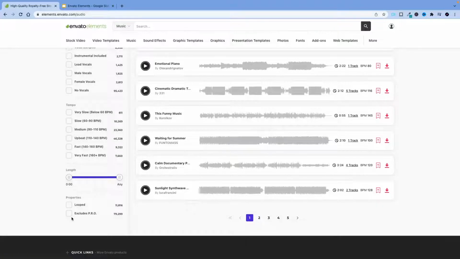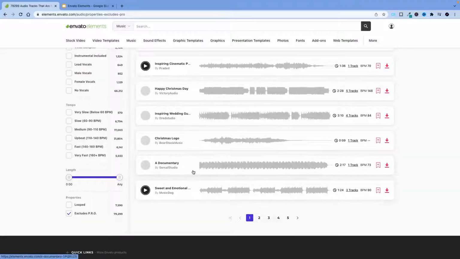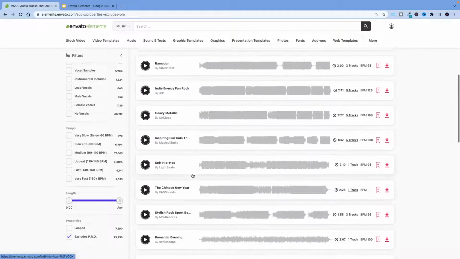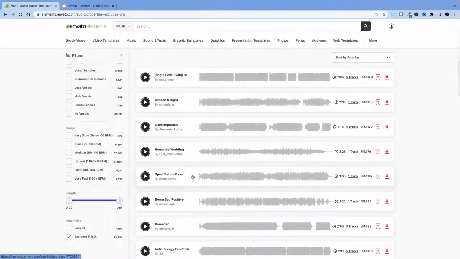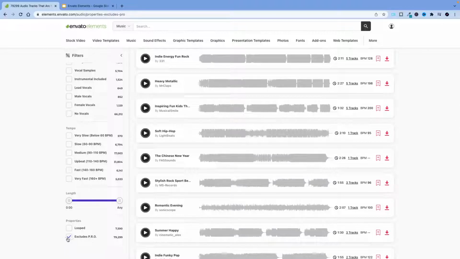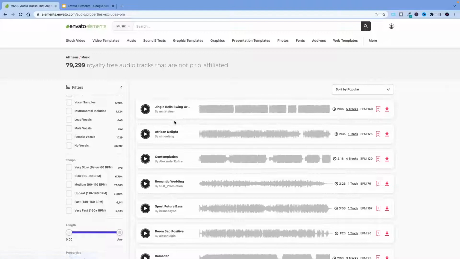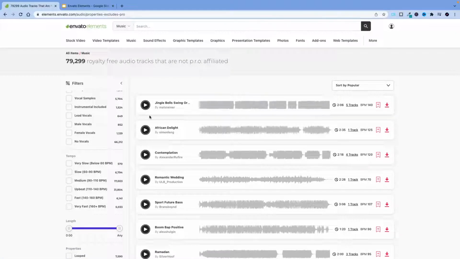Well, you should always mark this checkbox when searching for music, because in case you use PRO contents, you should then take care of paying the PRO royalties for that content, that of course are not included in your Envato Elements subscription. So by checking this box, you are basically excluding contents for which you have to pay some additional royalties to some public rights organization. So take this into account.